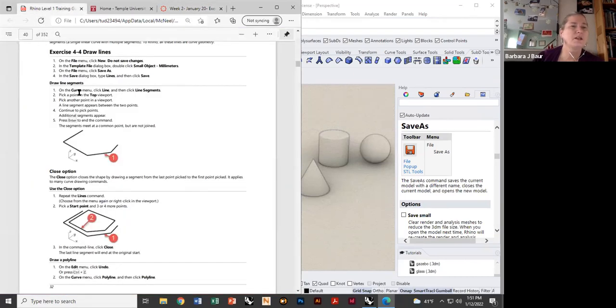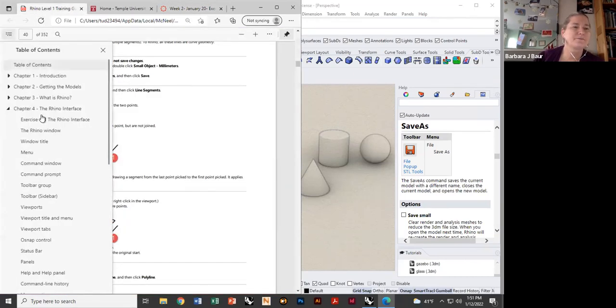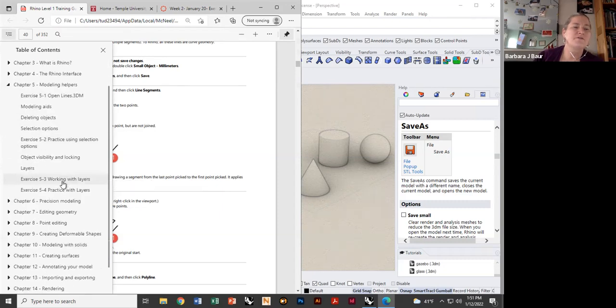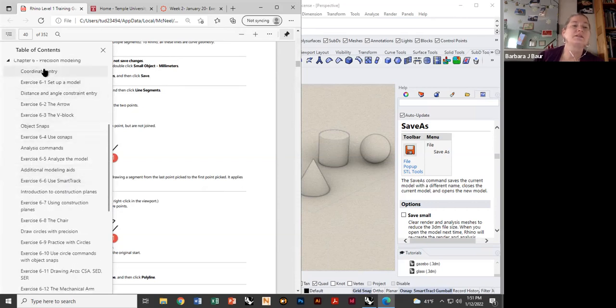So if we go here and we look at chapter 5, okay, we're going to close this. Modeling helpers. You've got to do 5.1, 5.2, 5.3, 5.4, and then precision modeling is coordinate entry, 6.1, distance and angle, and then you do 6.2 and 6.3.